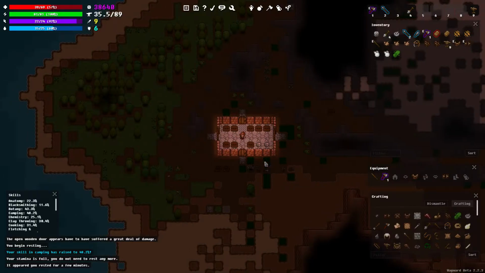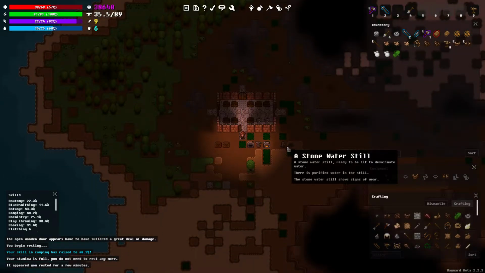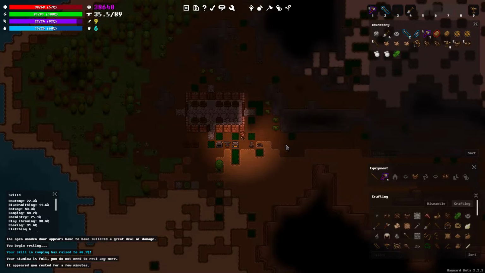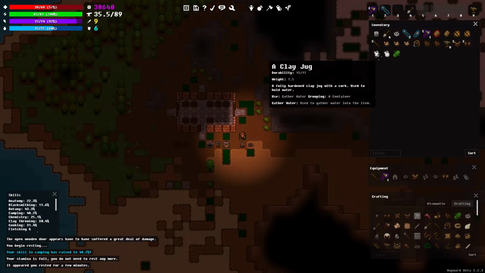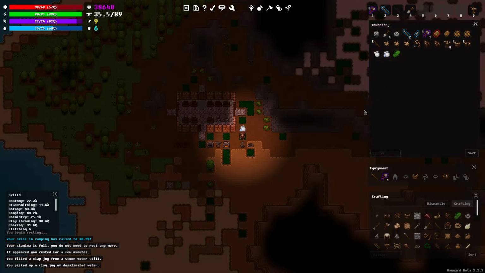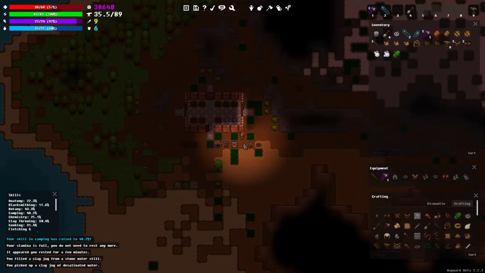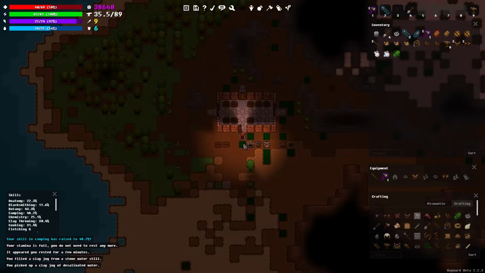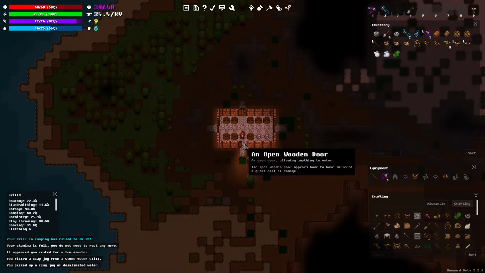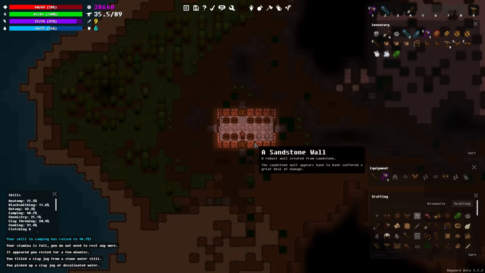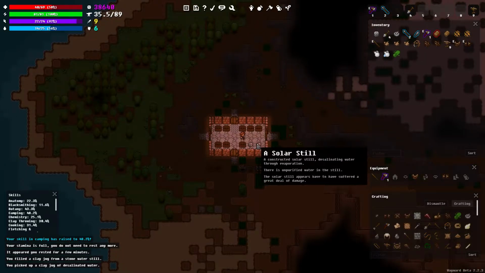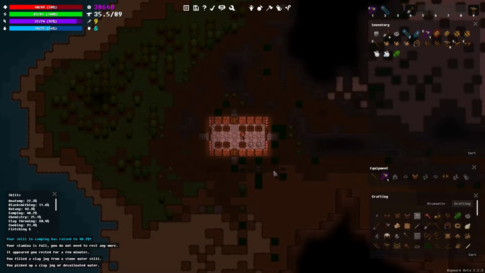Purified water in there. There we go, purified water is still over here. We'll collect that. Now, this stone still is cool and all, but at this point I won't really worry about it too much. My thing is I got these solar stills here that purify water for me, so I don't need to worry about the stone still as much anymore.